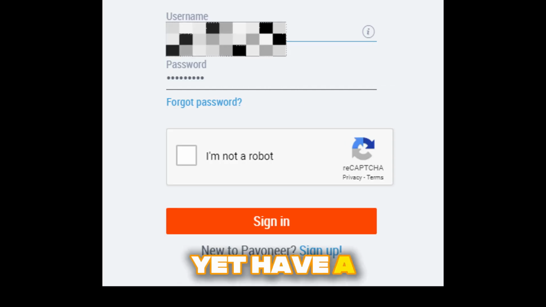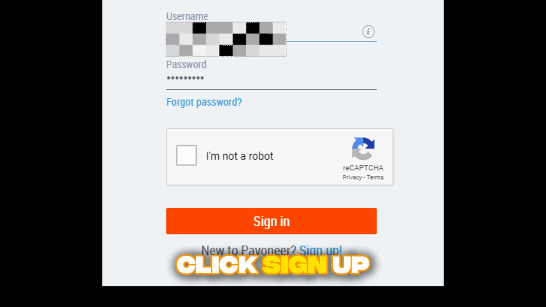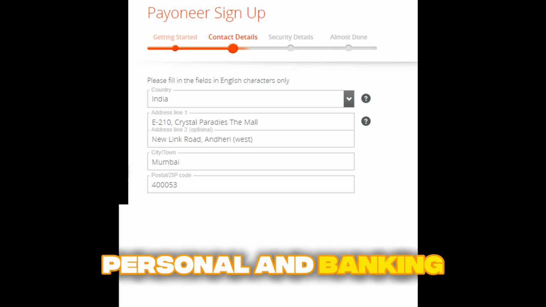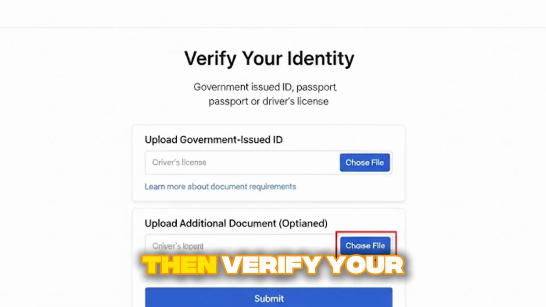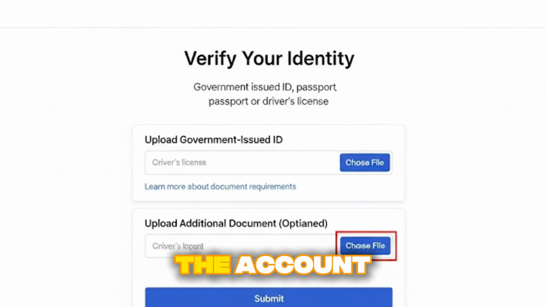If you don't yet have a Payoneer account, click Sign Up. Fill out your personal and banking details to create one. Then verify your identity to activate the account.